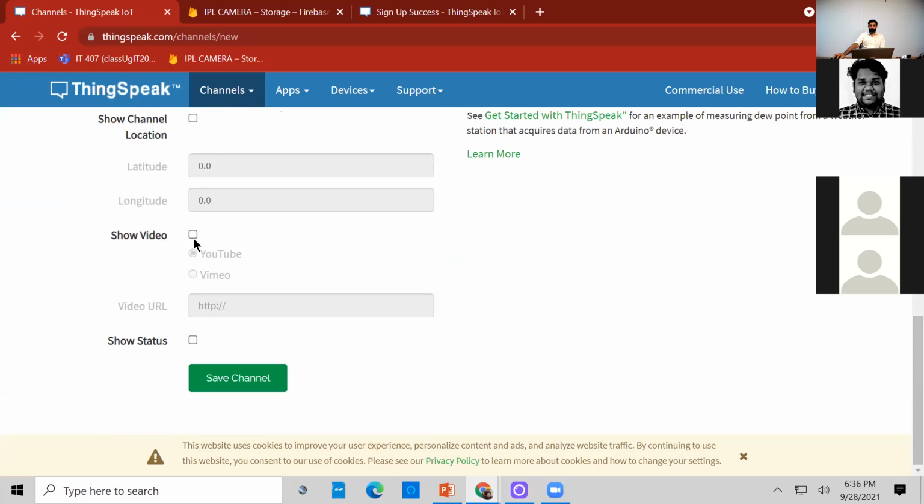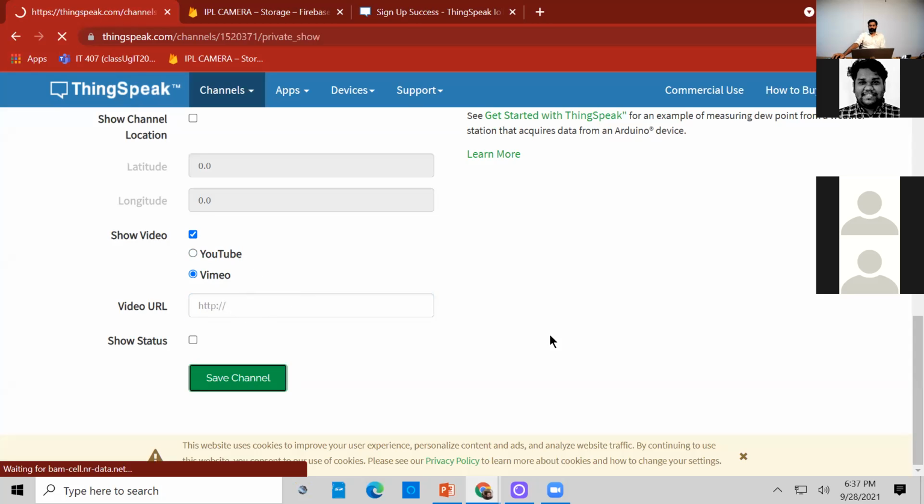Then the next possible option is interfacing video platforms with your ThingSpeak. I can do real-time streaming of videos either to a YouTube channel or a Vimeo channel. If you are using YouTube, you can give the channel link of your YouTube. Otherwise, you can create a separate video uploading platform by using the Vimeo APIs. That can also be supported, and you can just save the channel. Right.